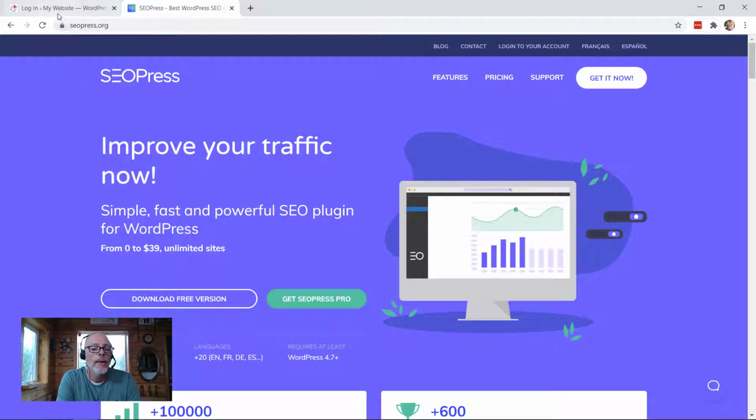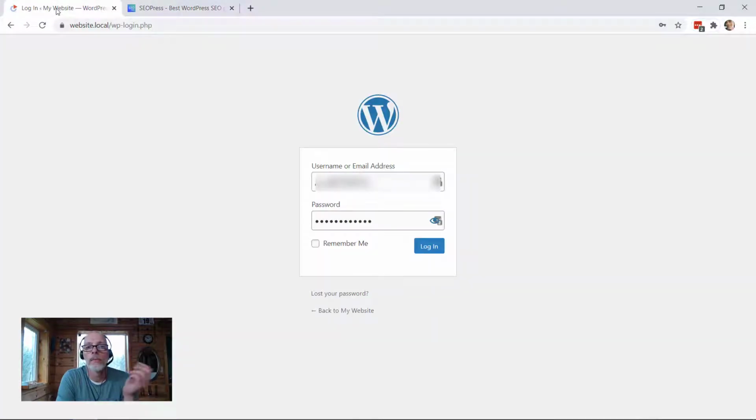So first thing you want to do is log into your website. This is a WordPress plugin, so you need a WordPress website. And typically your login page is going to be your domain name, .com or .org or whatever, /wp-login or wp-admin. That will get you to this login page. Once you're on the login page, go ahead and add your username and password information and log right in.